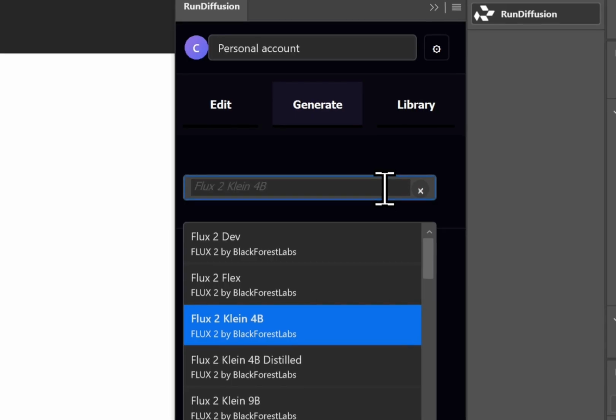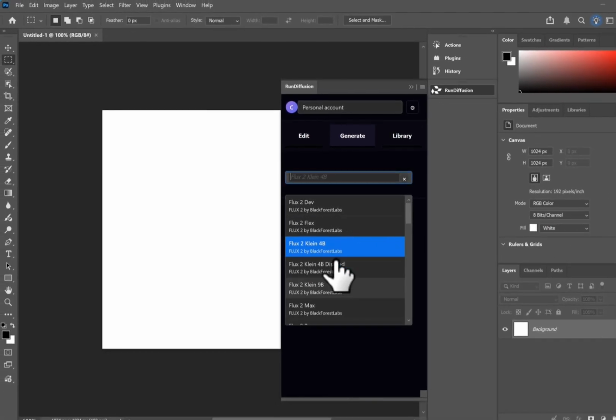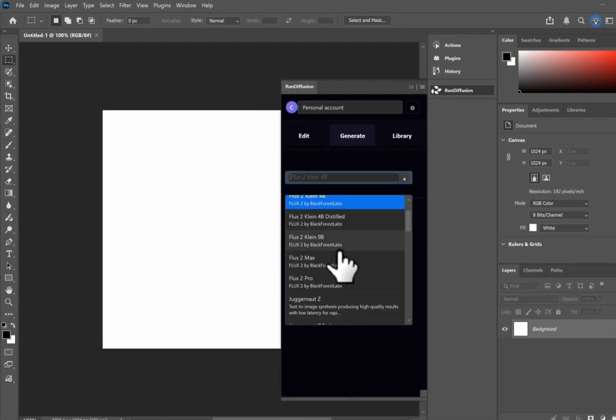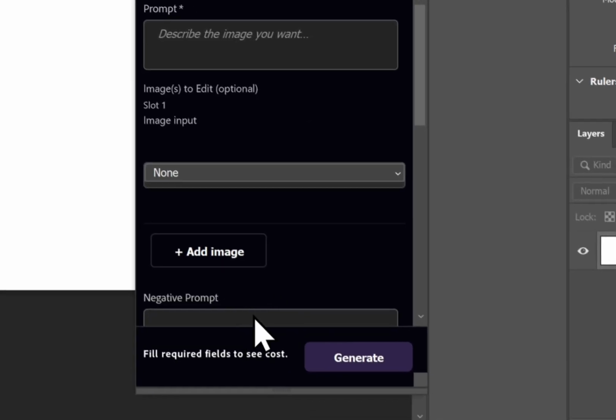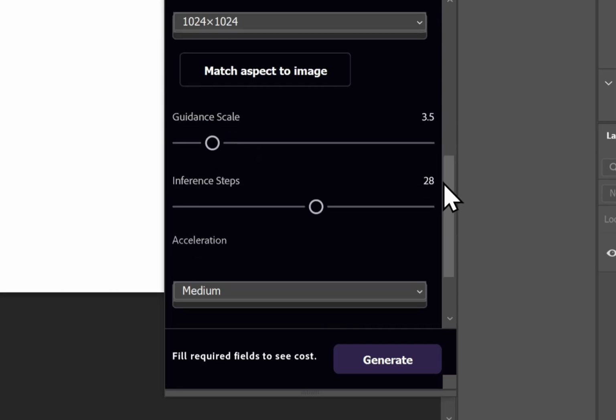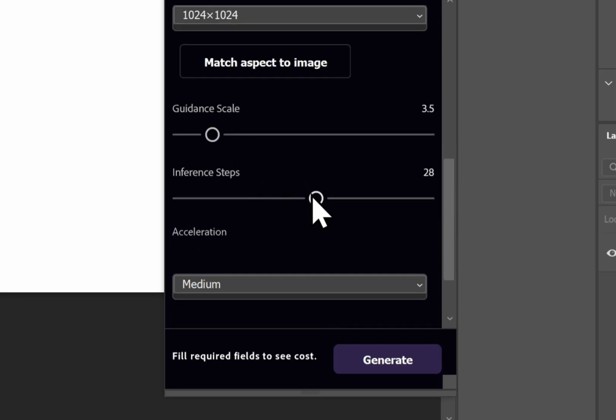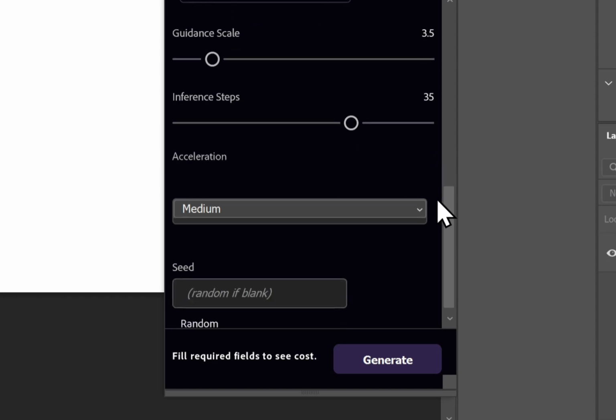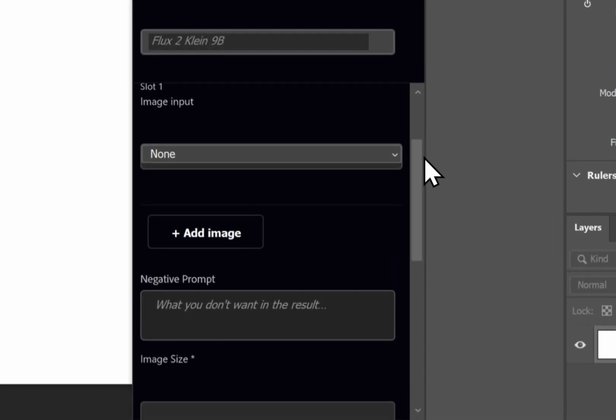I'm going to go ahead and pick, let's do Flex 2 9B. That's a nice and quick model. And you can also see here we can set our resolution, our guidance scale and inference depth if we want. I like mine about 35 for flex models. And let's go ahead and type a prompt.